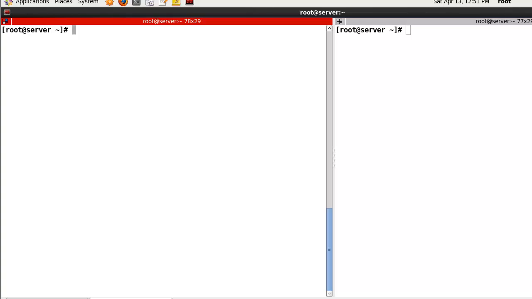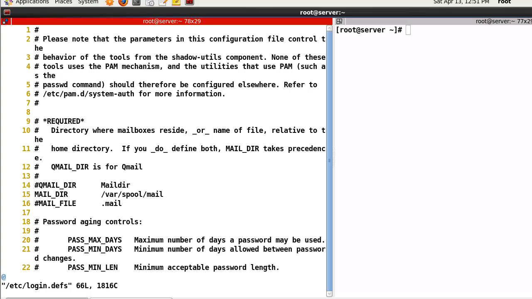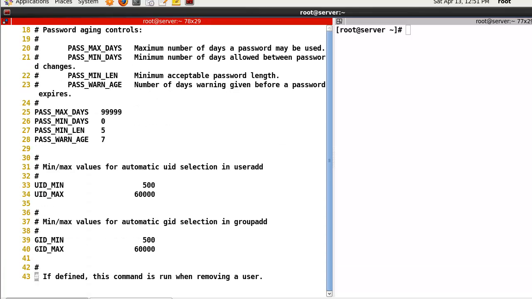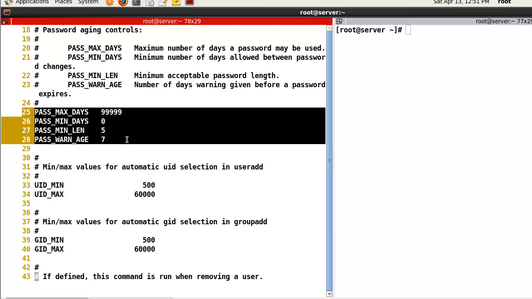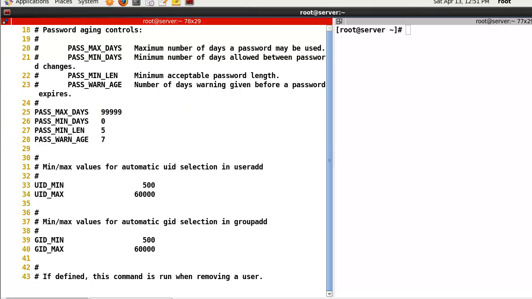Okay, first one, chage. First, let's look at /etc/login.defs. So here, okay, first one, this is the default setting for users. And if we want to change it, here we can change the maximum days. For example, here, just 300 like this. Okay.